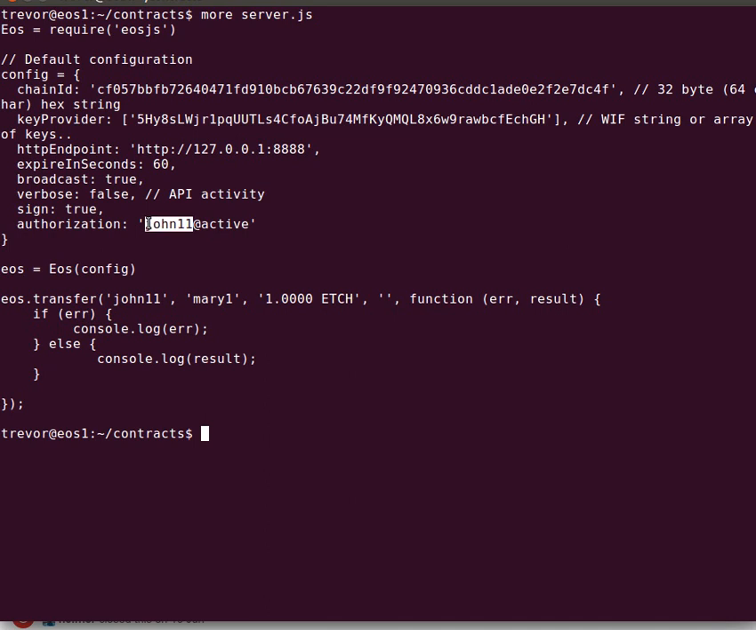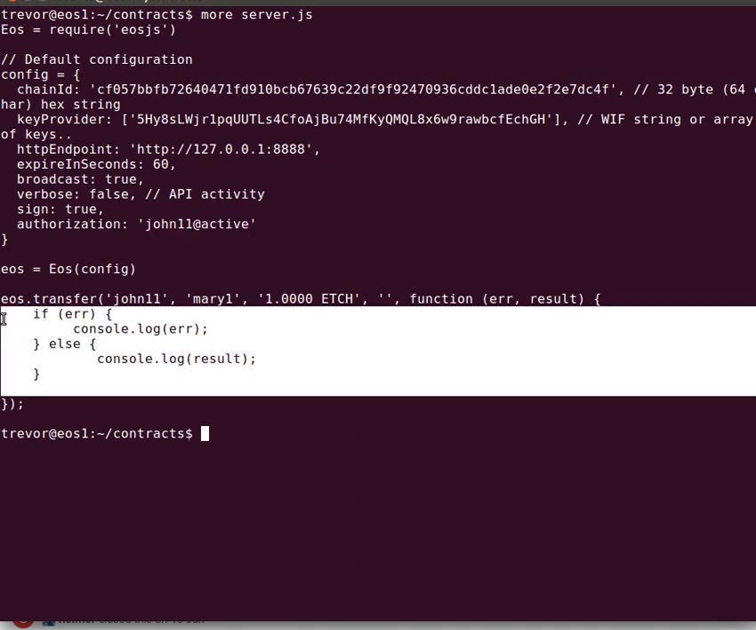So it's a little bit confusing, the EOS. So the account is different to the wallet, so the key needs to match both, and the wallet, this is the account here, John11. And this is my actual transfer, and it's a promise, so I need this here. This does work, so we're going to just check the balances.